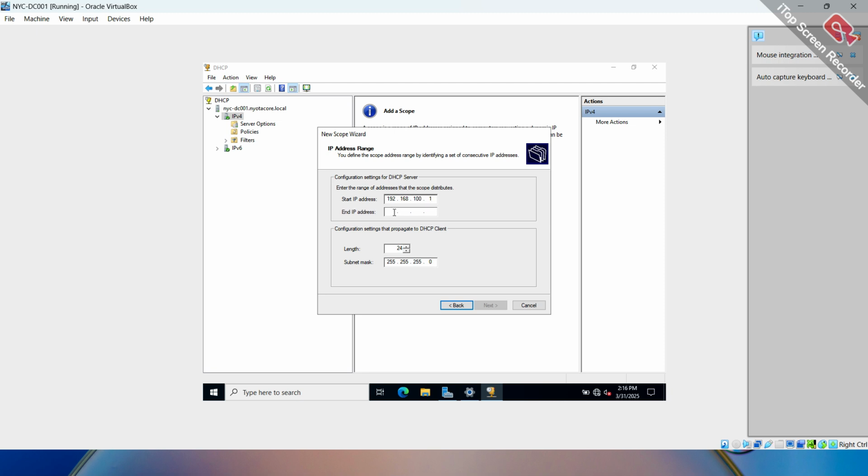So our end IP will be 192.168.100.200. So now we are setting our scope. What we are simply doing here is telling the server that all the devices in the network will get IPs distributed to them in this range, from 192.168.100.1 to 192.168.100.200. So let's say the devices on the network are 50. All the devices on that network are going to get an IP distributed to them dynamically.